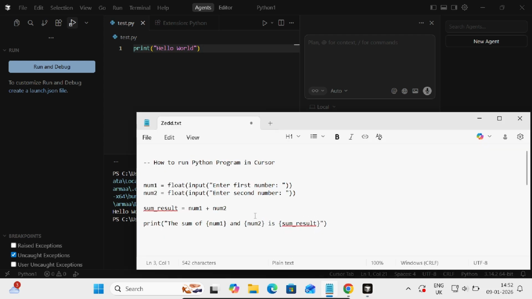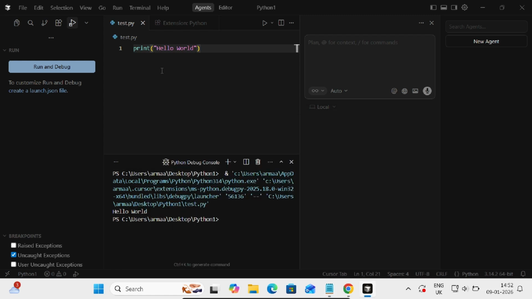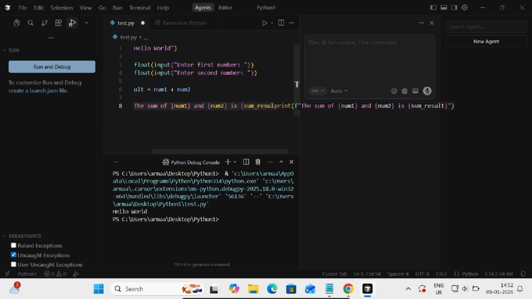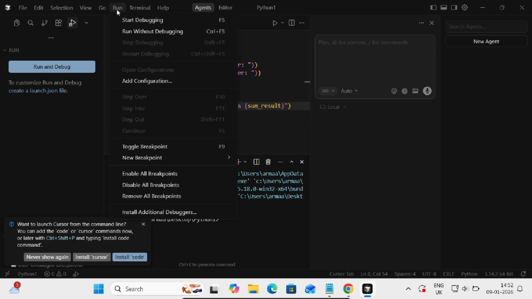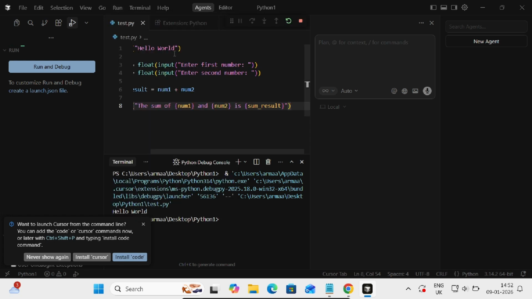Next, let's test some more code. Paste it, press Ctrl+S to save, and let's start once again.